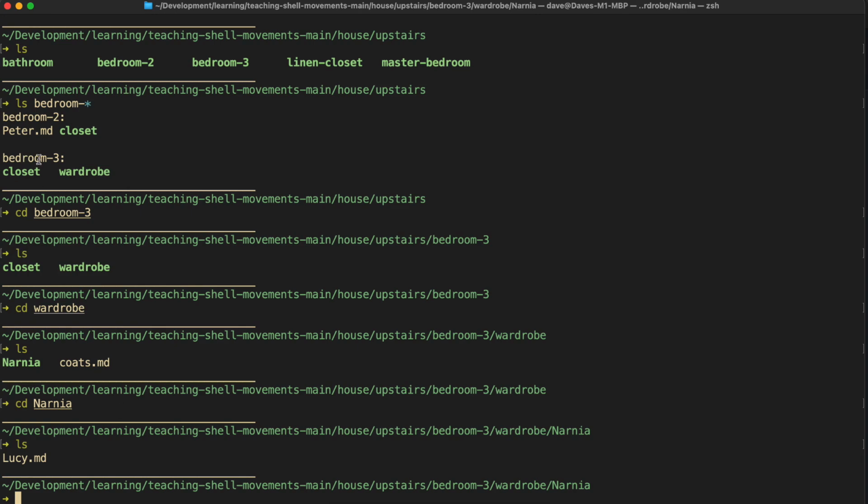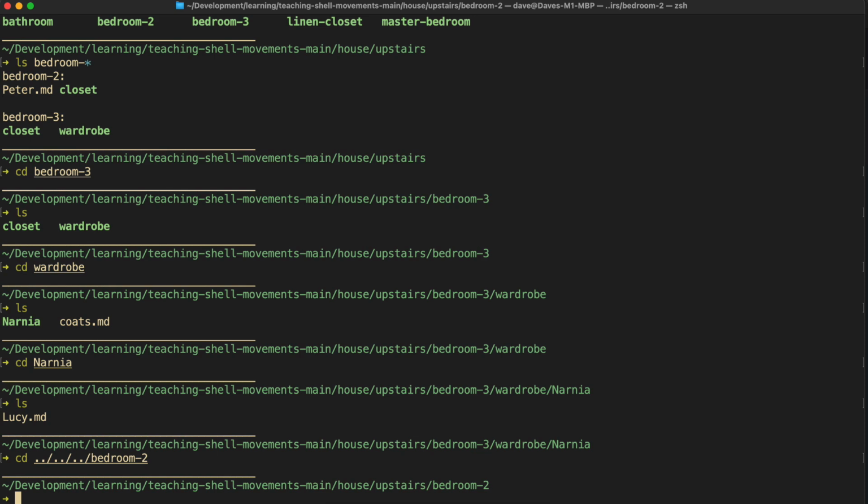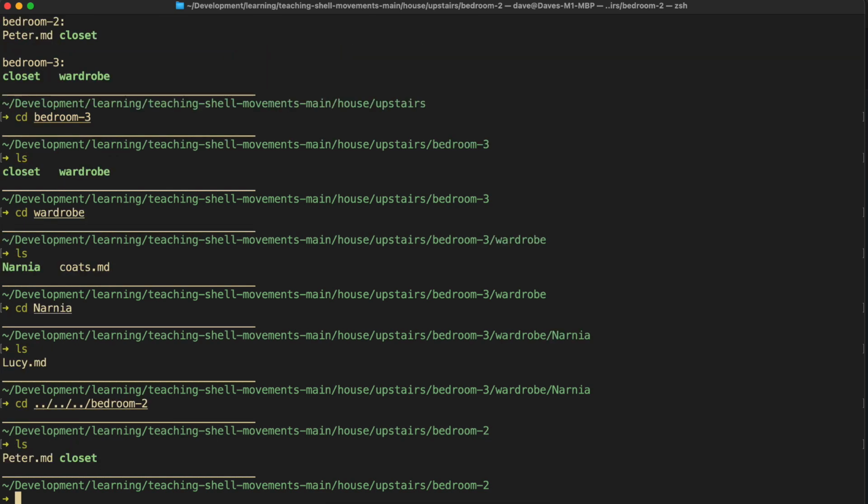Now we know that Peter is in room 2, so we could in fact go cd dot dot slash dot dot slash. How many is that? That's 1, 2, 3, I think. Dot dot slash, and then right into bedroom 2, and find Peter. Okay. So take a few minutes and give that a try. See if you can find the other two. The other two children are named Susan and Edmund. Okay. Take a few seconds to figure it out.